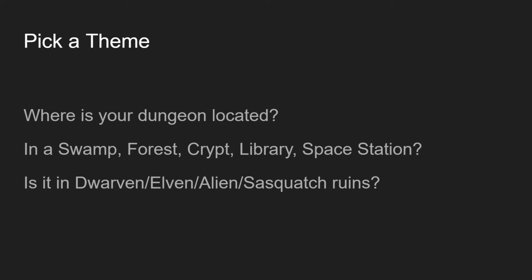The theme for this, where is this dungeon located? Is it in a swamp? Is it a forest, a crypt, a library, a space station? Is it a swamp that has a forest next to it that has a library in it? Whatever that is, I want some sort of a theme so that way it feels like it's cohesive.